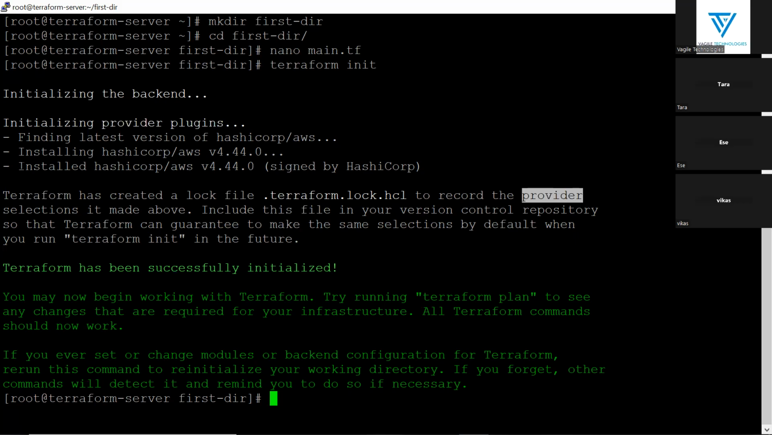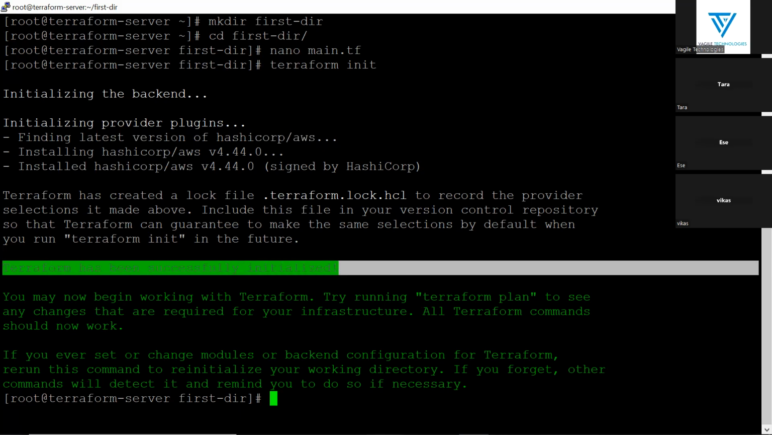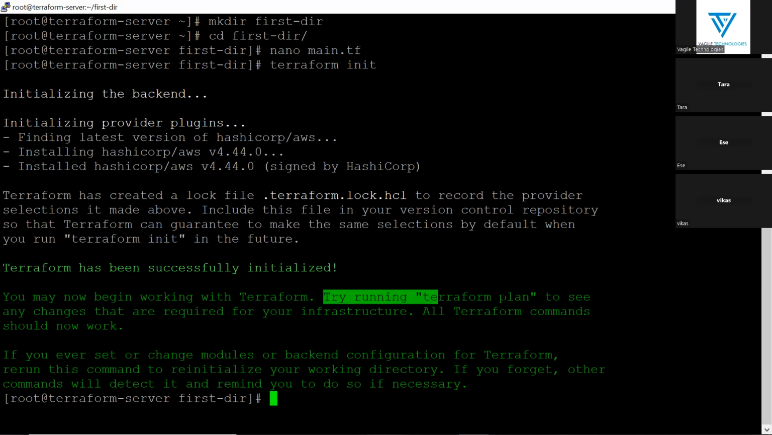And I have installed a plugin called HashiCorp AWS version 4.4.4, and this is the latest version of HashiCorp AWS. And here it says that Terraform has been successfully initialized. Now it says if you want to run, you go with Terraform plan and all those things. But I am interested in seeing what actually happened.